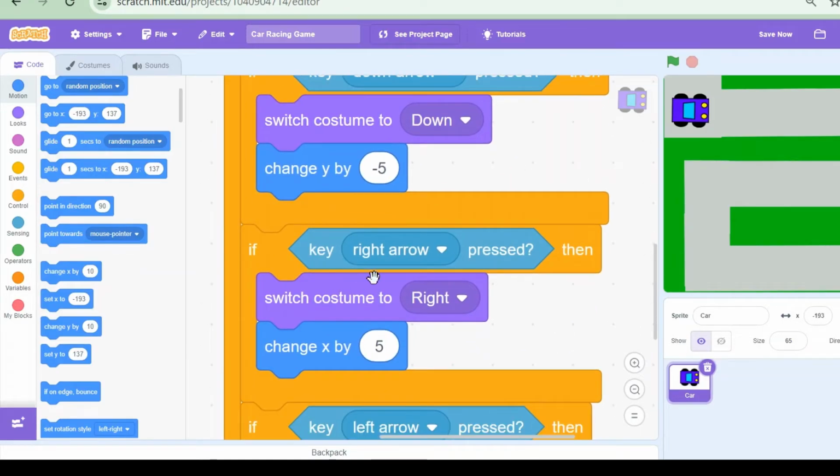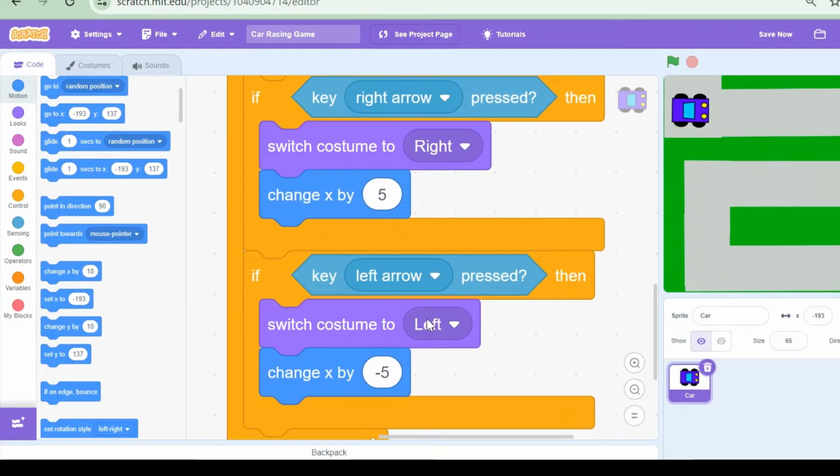Next, I have given if the right arrow key is pressed, face towards the right, and make sure in the horizontal axis or the x-axis that it should move towards the right side. So +5 for right arrow. And if the left arrow key is pressed, face towards the left and go towards the left side. So -5, but still in the horizontal axis.